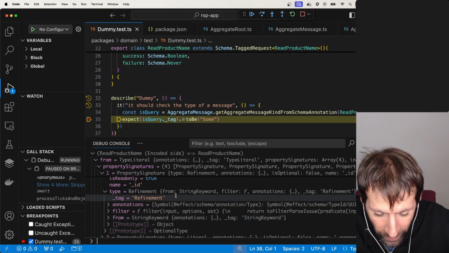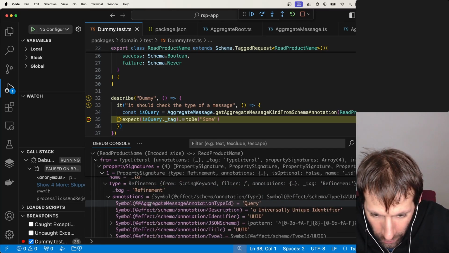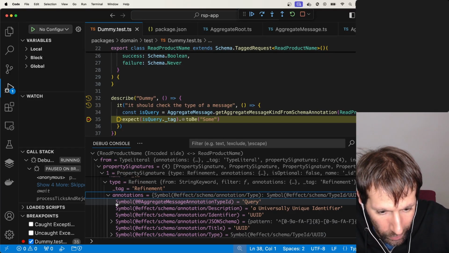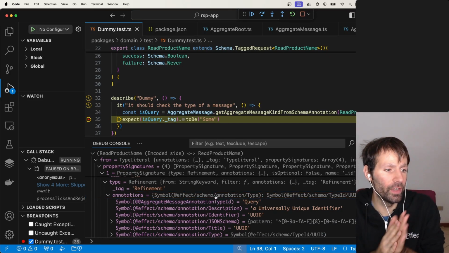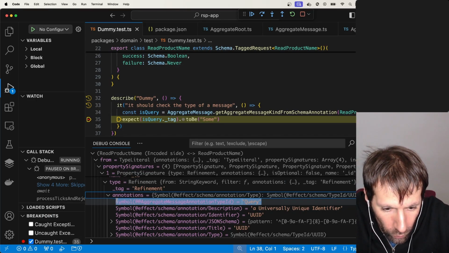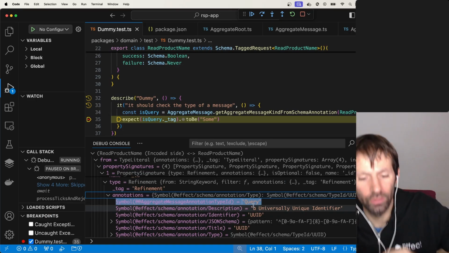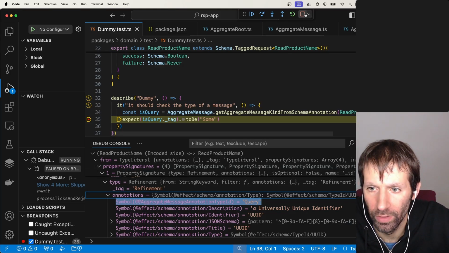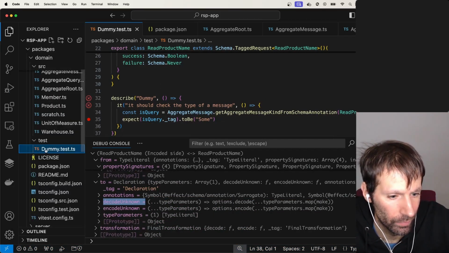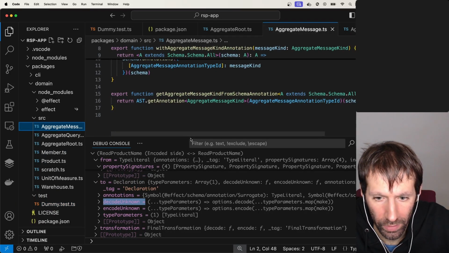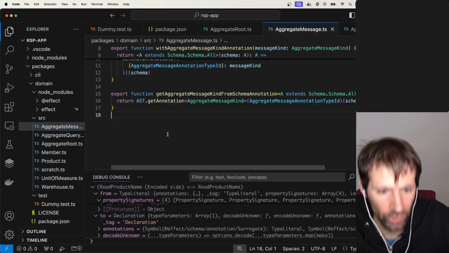Oh yeah, it's a refinement. Yeah, annotations. Here it is. Yeah, here's our annotation. So we need to traverse the entire schema to get up to this annotation. So let's try to build a function that does exactly that. So we will keep that get aggregate methods kind from schema annotation.